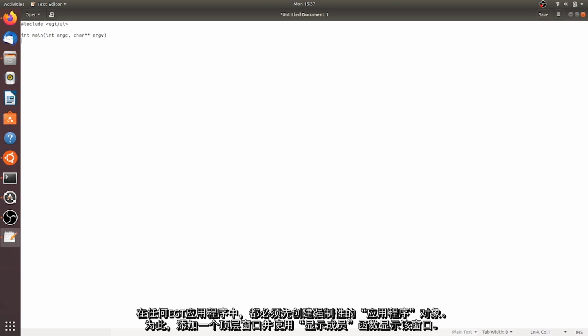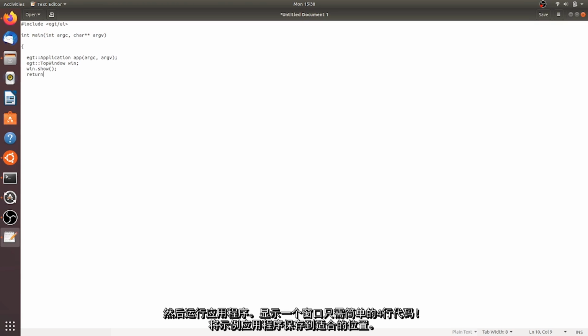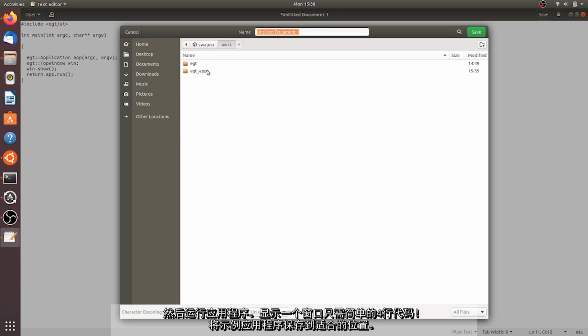In any EGT application, we must first create the mandatory application object. To this, add a top window and display the window using the show member function. Then we run the application. Just 4 simple lines of code are needed to display a window. Save the example application to a suitable location.